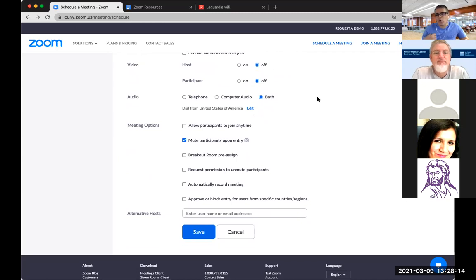Under audio, I always personally recommend both. And the reason for that is because some students may be joining from a phone, from a smartphone. And if you choose only computer audio, you may be limiting and restricting those students who are joining your classes from a telephone. So I always personally recommend leaving the default option, which is both.